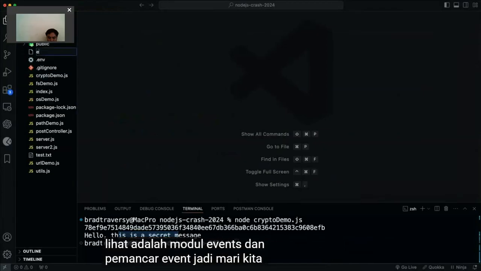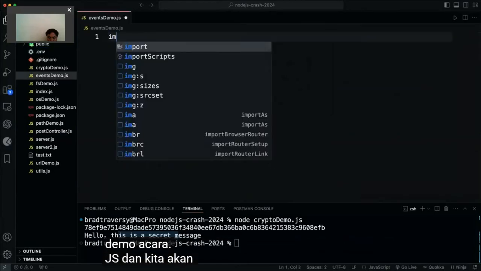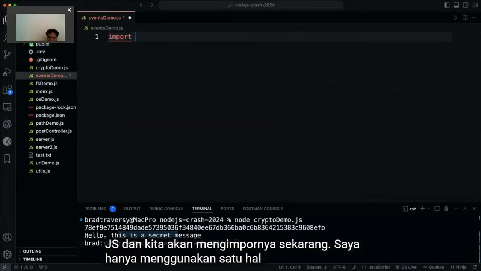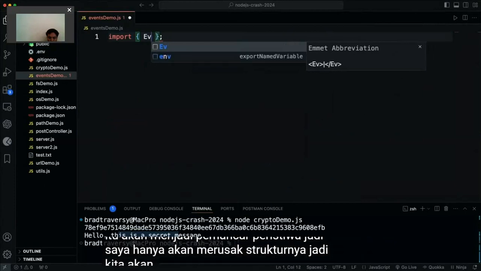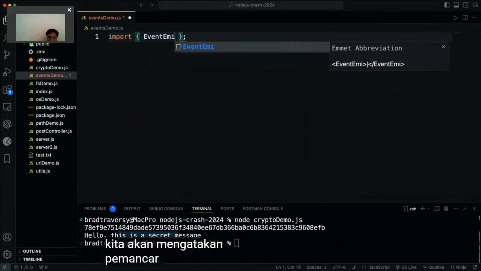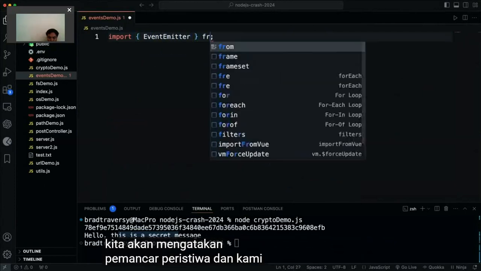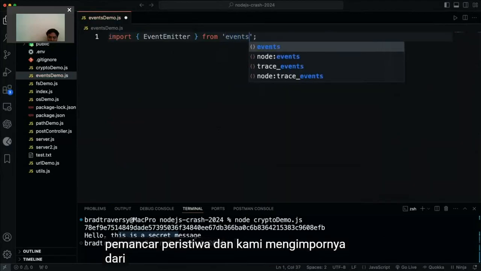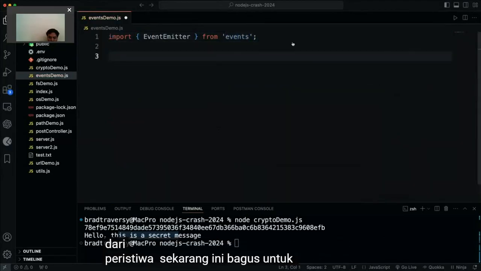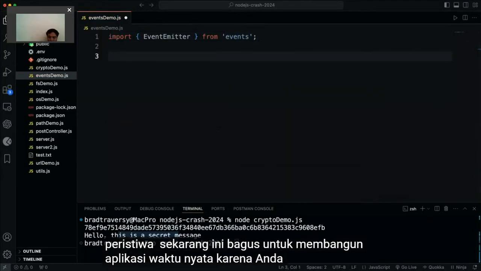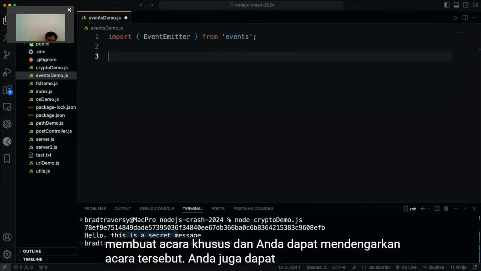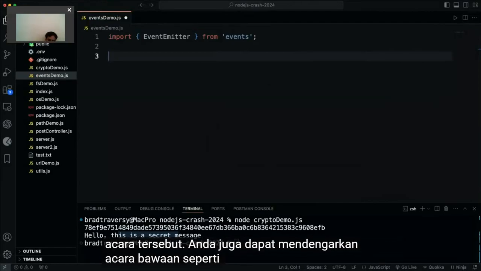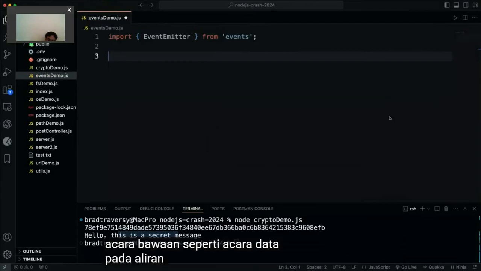So let's create events demo.js, and we're going to import. Now, I'm only using one thing from here, and that's going to be the EventEmitter. So I'm just going to destructure it. So we'll say EventEmitter, and we're importing that from events. Now, this is great for building real-time applications because you can create custom events and you can listen for those events. You can also listen for built-in events like the data event on a readable stream.